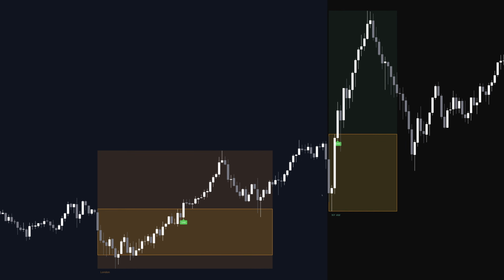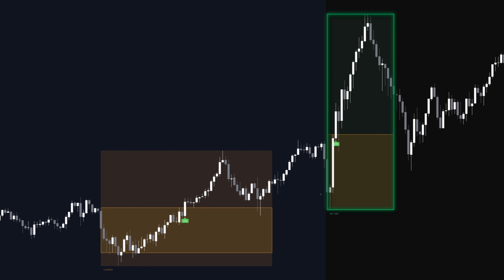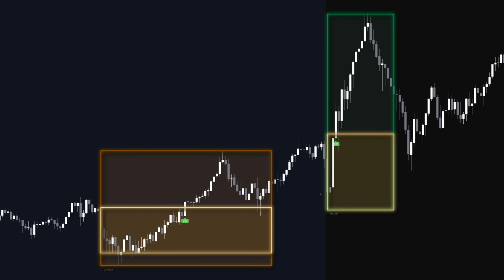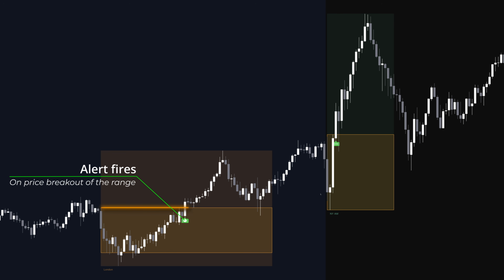Here's how I trade it myself. New York AM is where most of the action is, but I also like London's open, so I run the opening range on both. I set the breakout alert, and when it fires, I place a limit order right on the high or low of the 15-minute range.